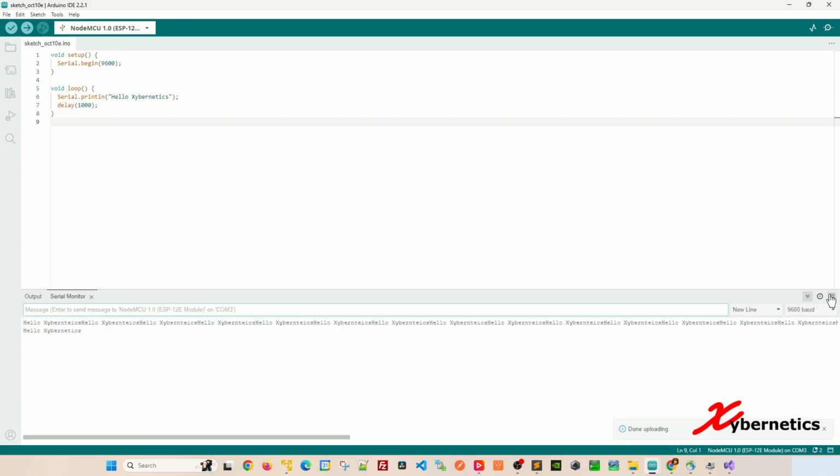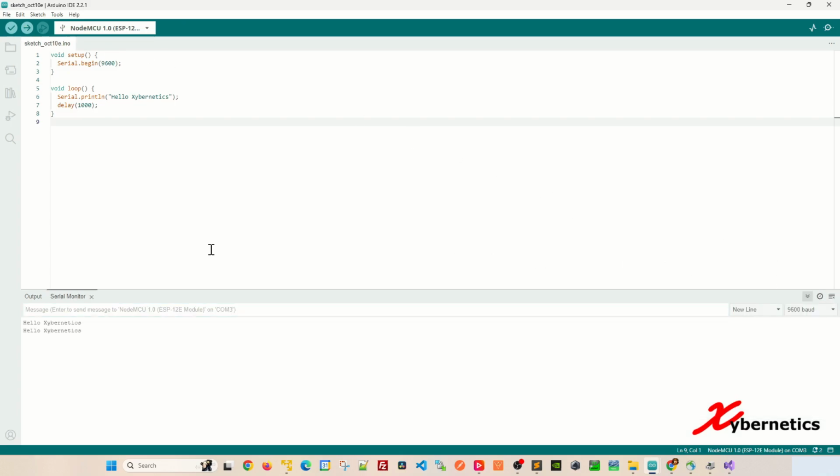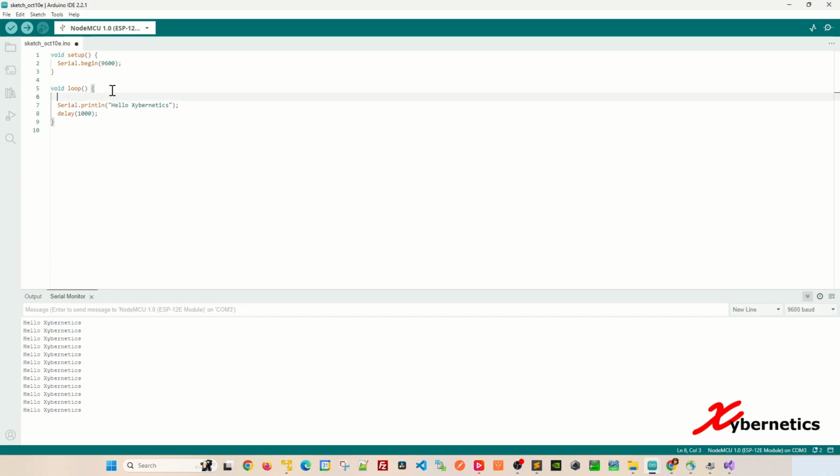And then I'm gonna clear my output here. Now you can see every second, you can see hello Cybernetics, hello Cybernetics. So what if you want to print a variable as an output? Let's introduce a new variable called int number. I'm just going to do a very basic 1 plus 2 kind of thing. And after that, the way to output that would be the same thing.